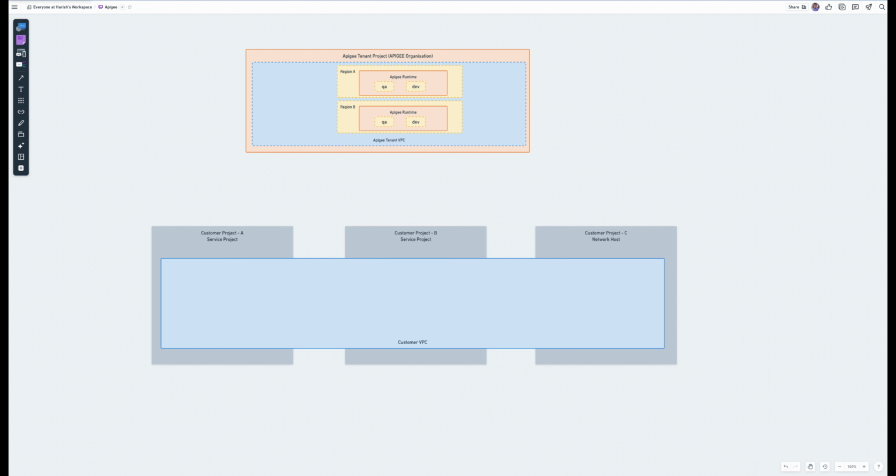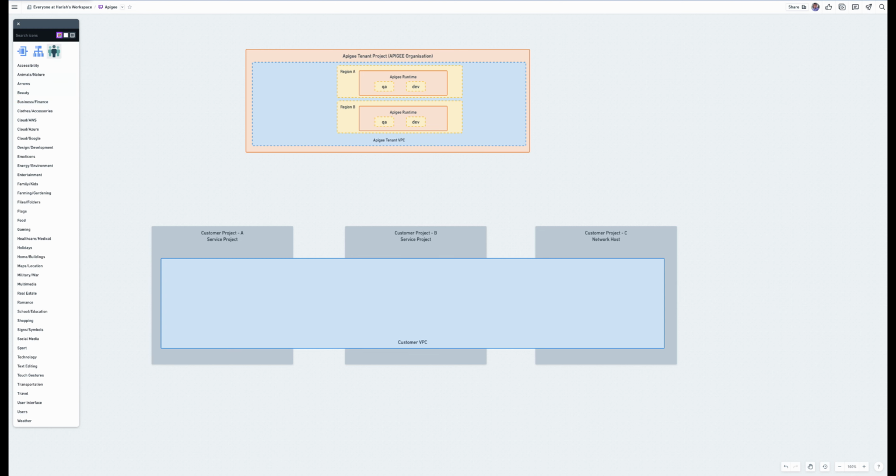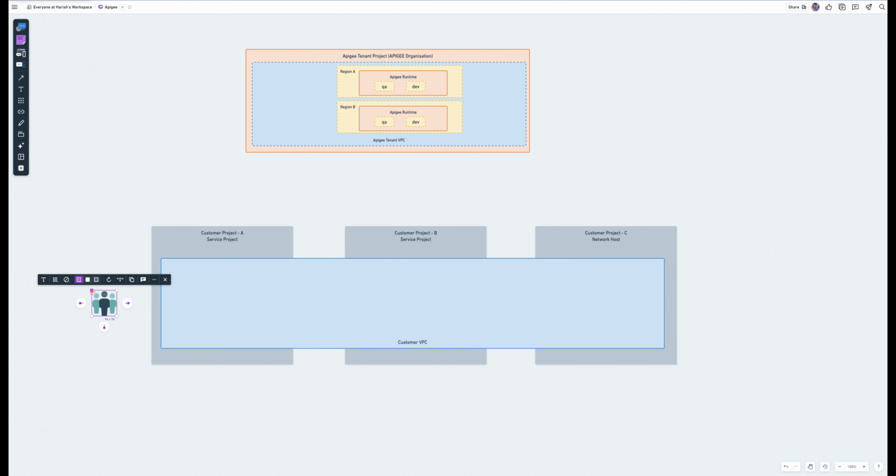And why do we have customer project A and customer project B? Now we need a way to connect our users, our API consumers. So let's bring in some API consumers. Our API consumer is outside, and they want to connect to our APIs which are running in Apigee. By default, Apigee X doesn't expose the APIs created within Apigee itself. What it gives you is an internal load balancer which will be created in front.